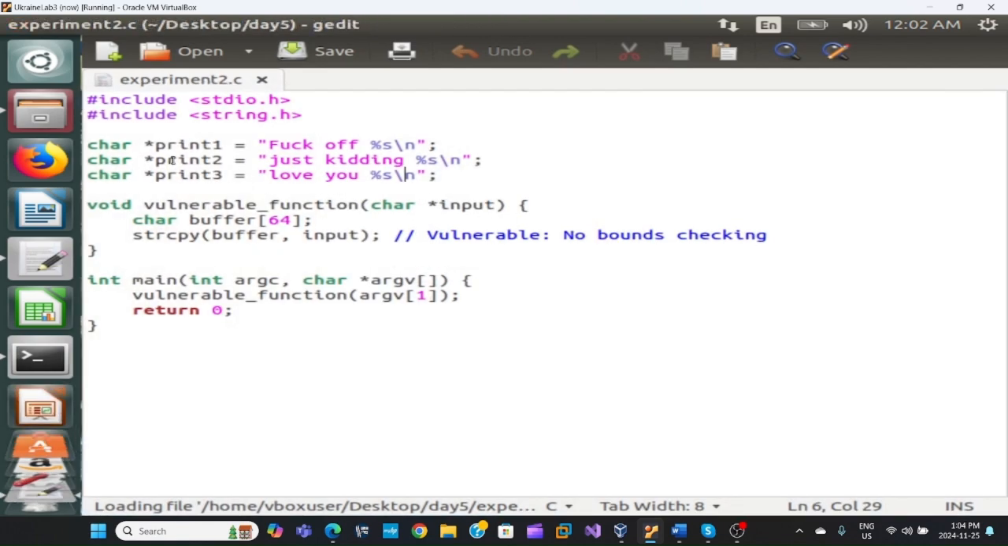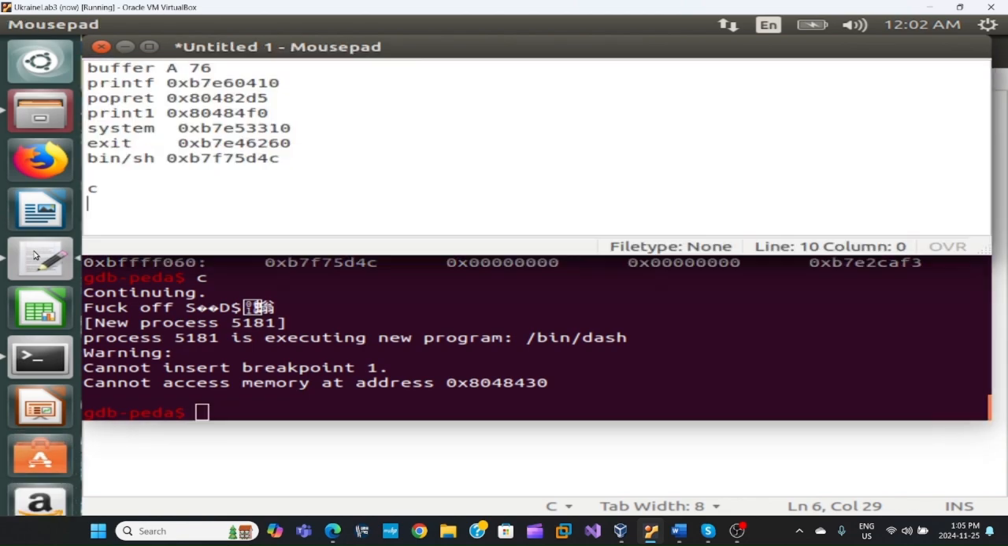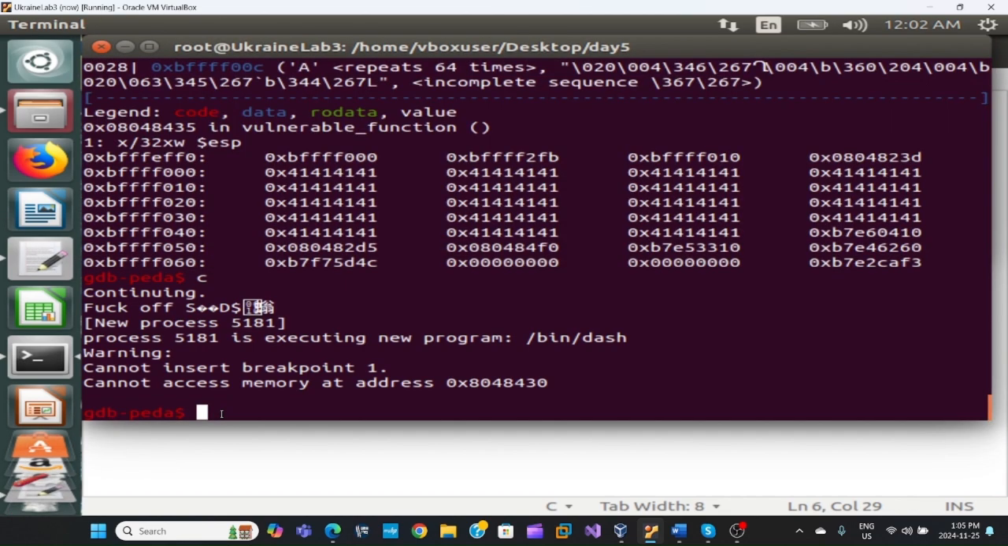So let's do print2, which says just kidding. Okay, so we don't want to be too serious or too hacker with our hoodies pulled up and being badasses here. Let's just say just kidding. Okay, so let's go back to our, let's open. Now, the first thing, let's run the program.